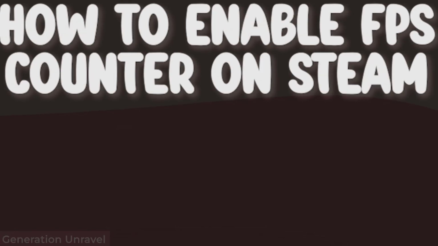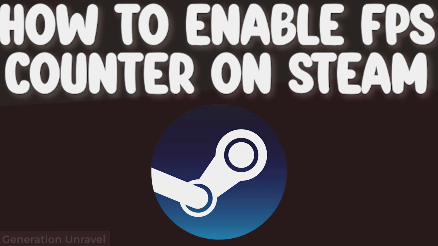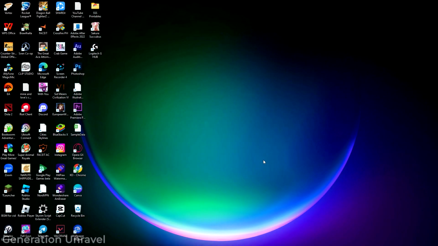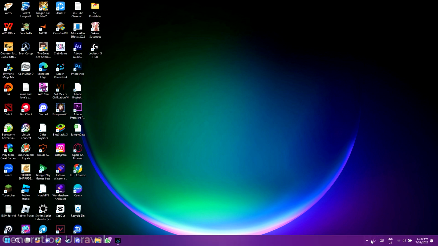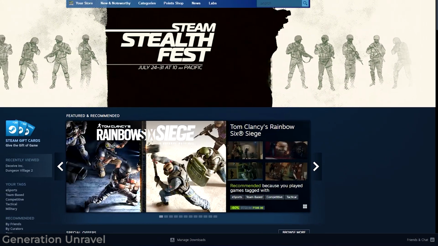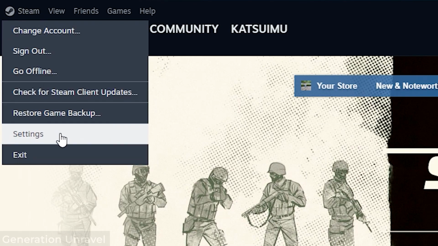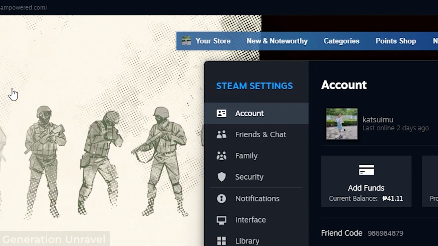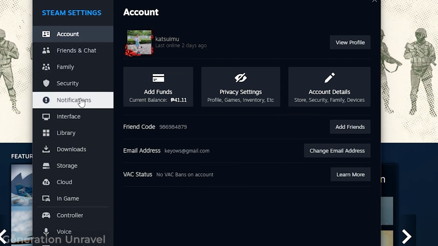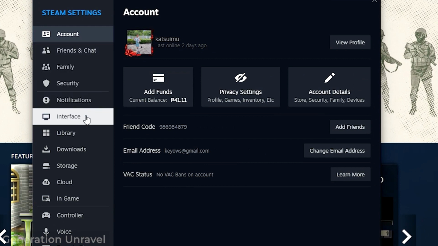I'm going to show you how to enable FPS counter in every game in your Steam library. So here I am on my PC right now, and first what you need to do is head over to your Steam application. As you can see, I'm right now in my Steam application, the store, and what you need to do is head over to the top left corner of your screen and click on Steam, then click on settings, and now you head over to your in-game settings over here.